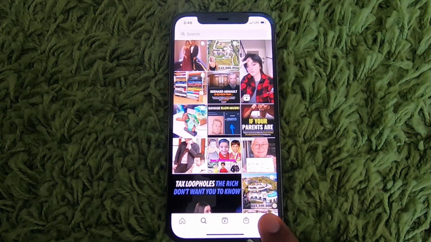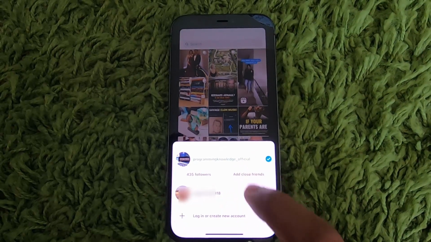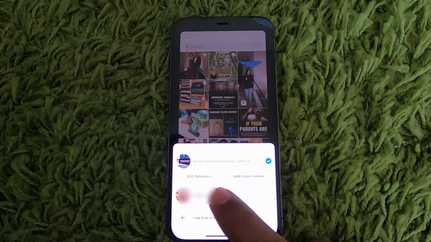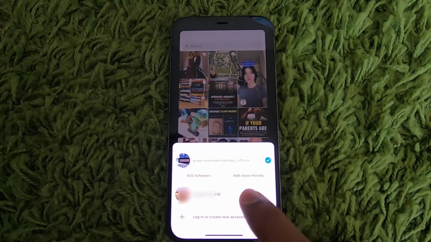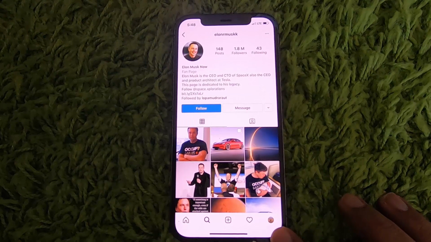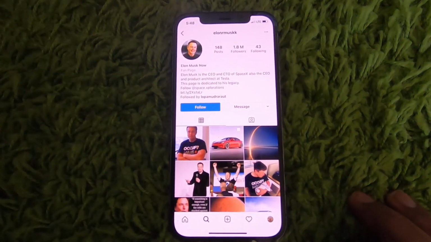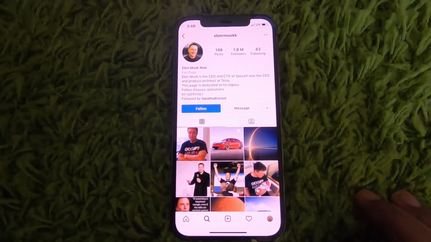Otherwise, I can long press on this icon and then I will be able to see both my accounts which I'm logged into, and then I can switch between accounts. So I can choose the other account, and then you can see that my account is switched from here. So this is how you can add an additional account in your Instagram app on your iPhone.